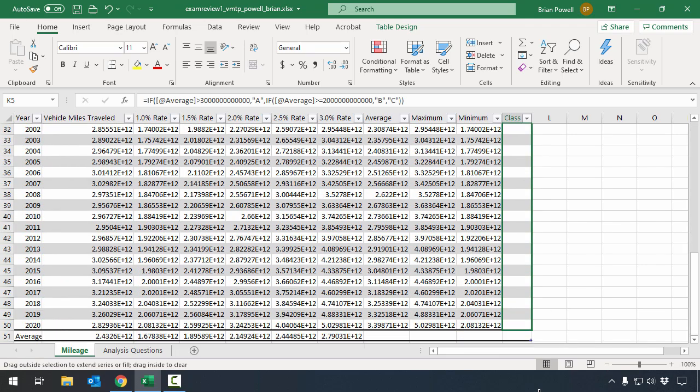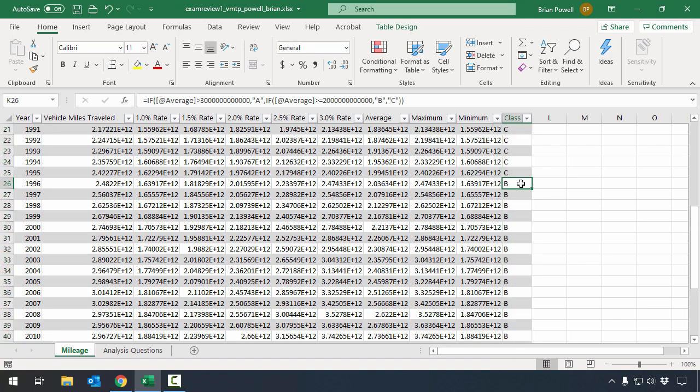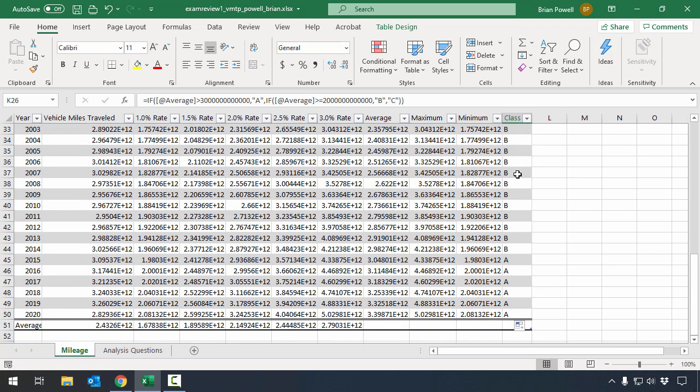Let's go and autofill this down, and you can see here in 1996 we get to where our average is above 2 trillion. That moves into B territory, and in 2015 we're getting above 3 trillion. We're into the A range. So looks like things are working as intended.